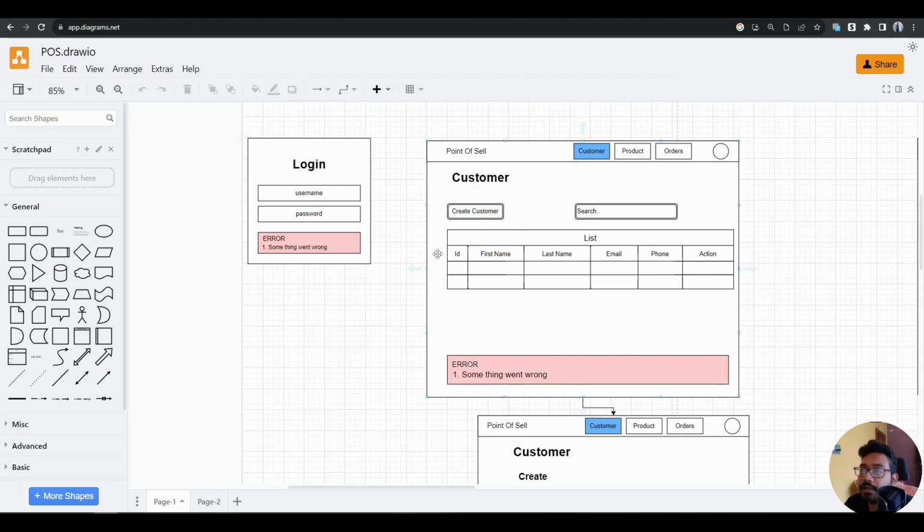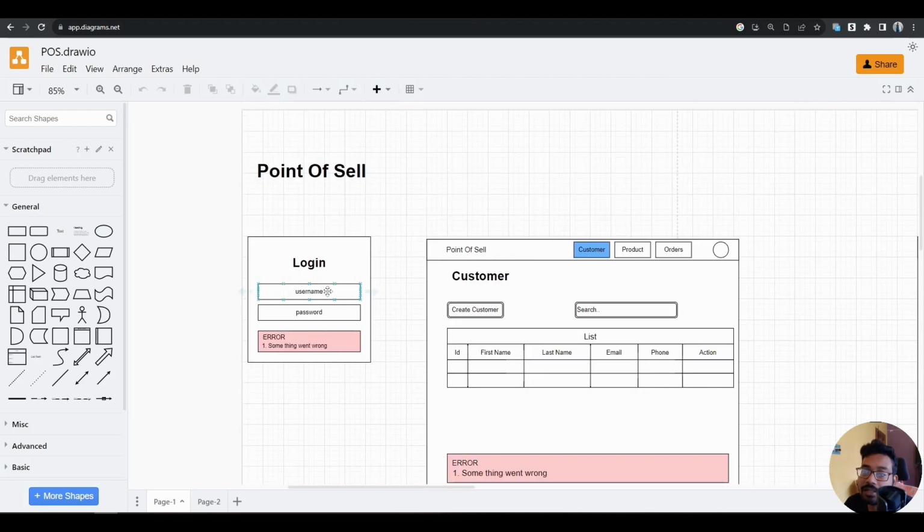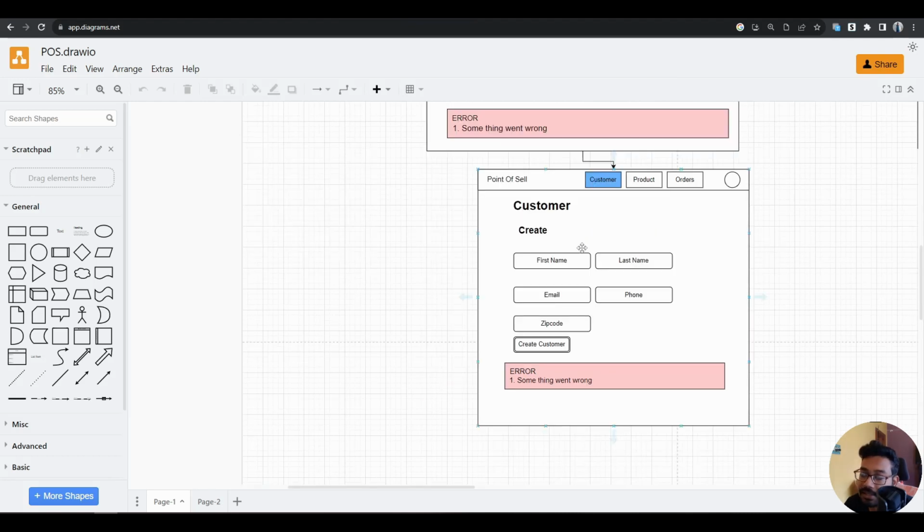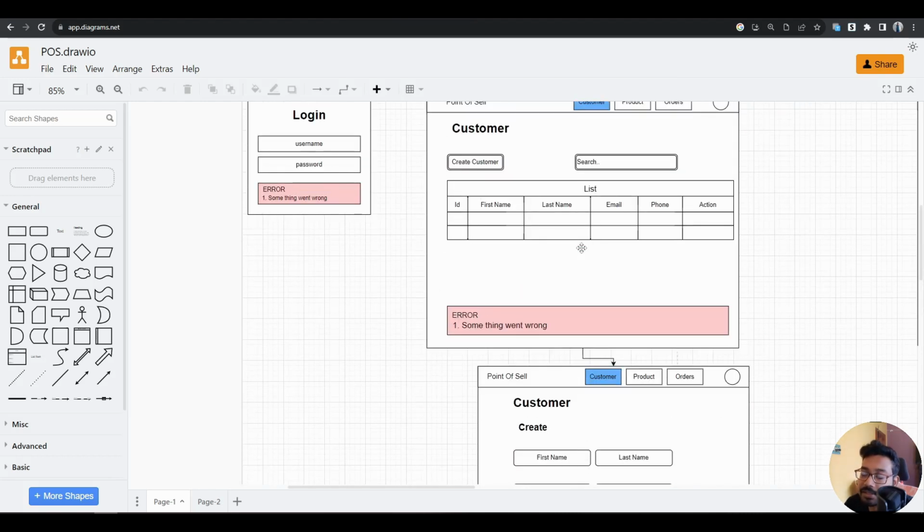In this module, we will be building a table and there will be a create button. First the user will log in with a username and password. Then he will be redirected to this private dashboard, which will be protected by auth middleware. And in here he can see all of his customers. He can also create and edit his customers and also delete his customers.